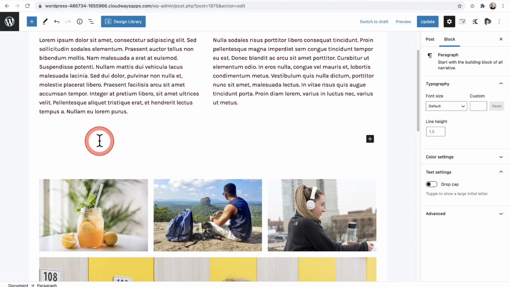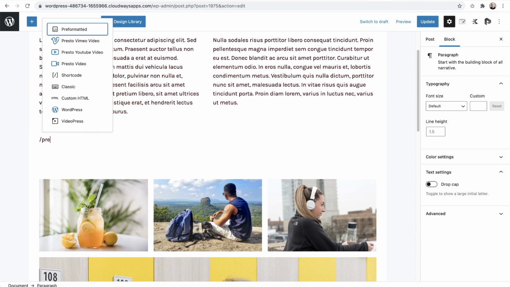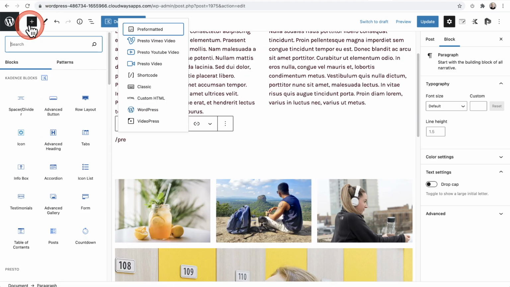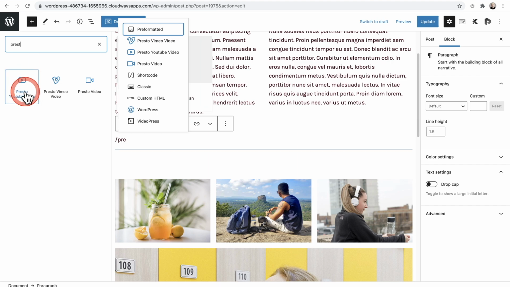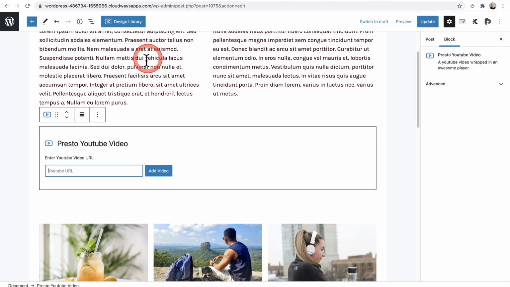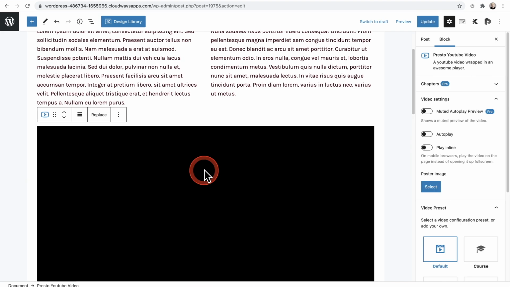And I'm going to instead type Presto right here. And you alternatively can click on the plus and search for Presto just like this. There we go. And we're gonna wanna use the Presto YouTube video right here. And I'll just click right there. And you notice it's exactly the same process. So let's go ahead and paste our video in, click on add video.